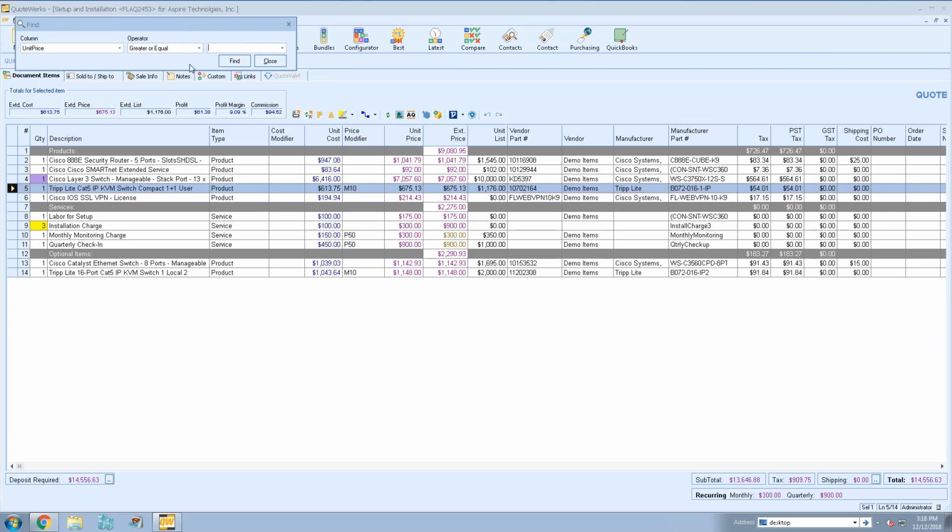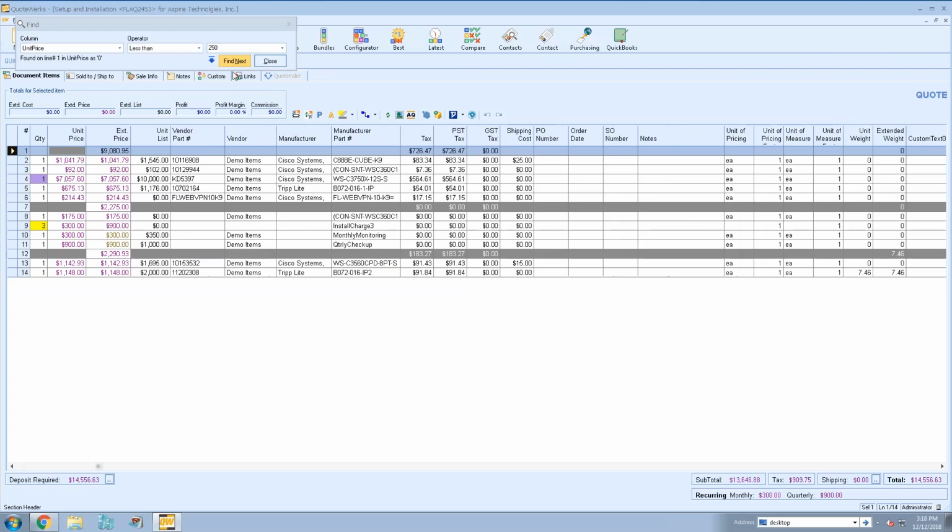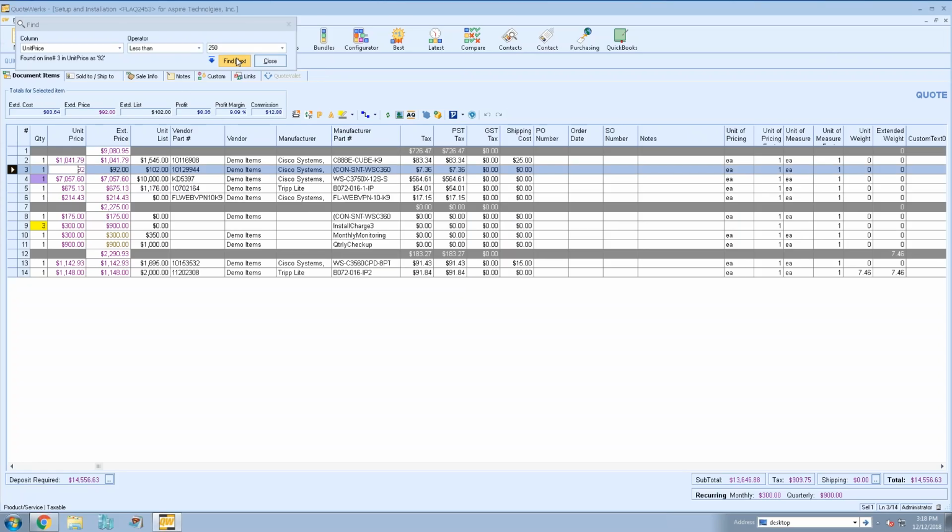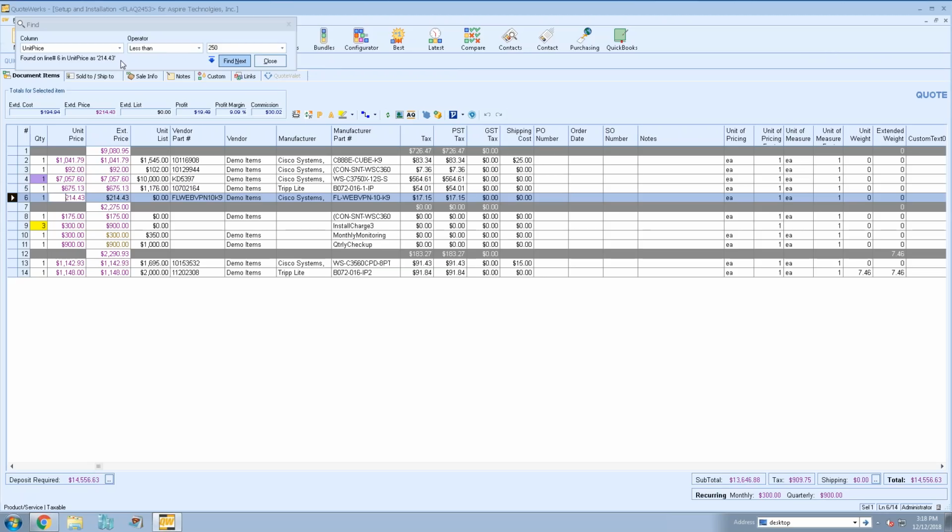So for instance, if I wanted to look for a unit price that was, let's say, less than $250, and click find, and it'll bring it to our first item here, or our first row here, which would have been our section header. And then we can go through again to our next one, and it'll bring us to line 3, the one that's $92. And again, it's just going to go through as we move forward through those.